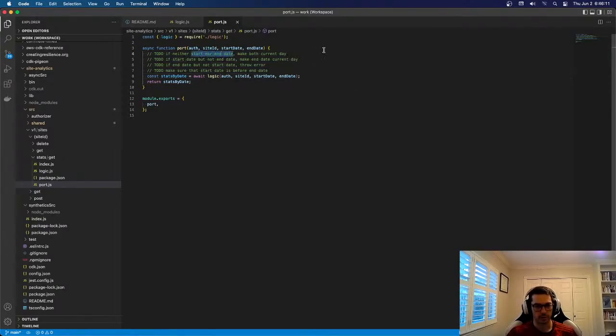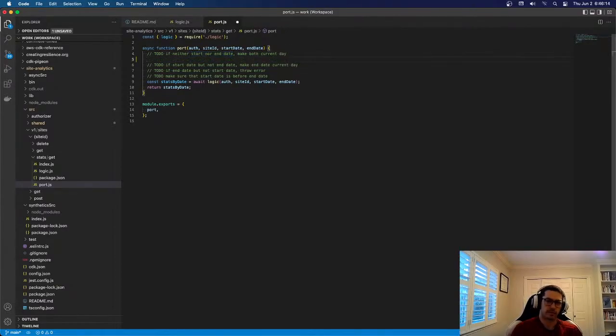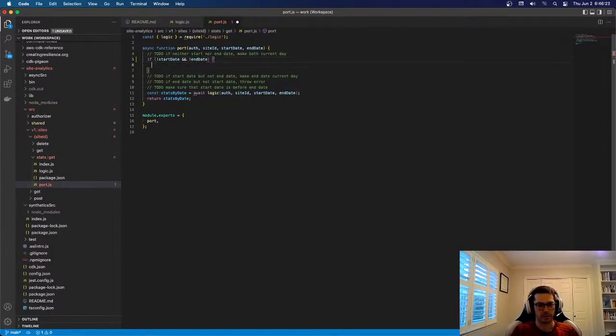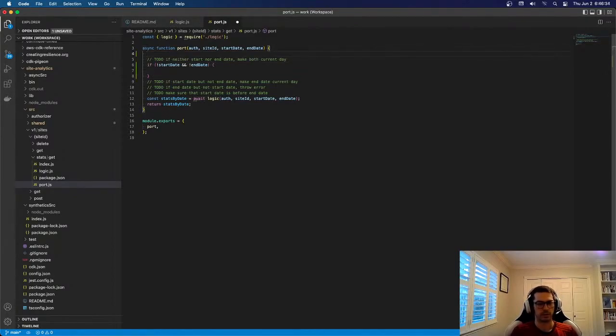So, if neither start nor end date, I can do that one real quick. If not start date and not end date, then what I want to do is, oh yeah, let's do, what should I call these? Because I'm gonna have to override this one. The start date.